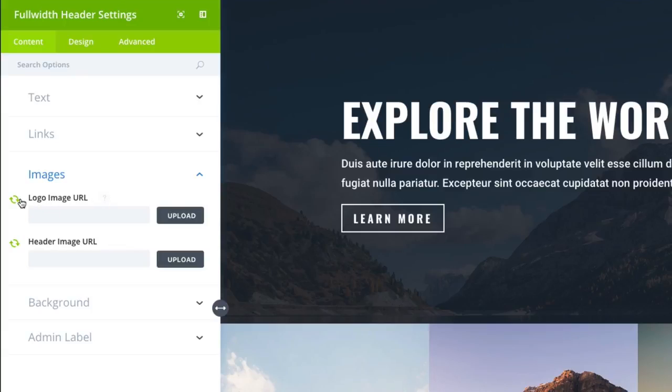Maybe you will want to add a logo or a header image down the road, but it's really up to you whether or not you want that to be synced to all of your headers or not. So it's really up to you. I don't have a logo or header, so I'm just going to leave it blank.